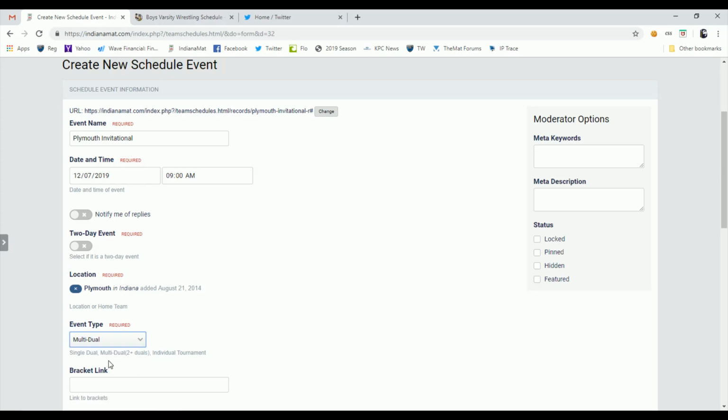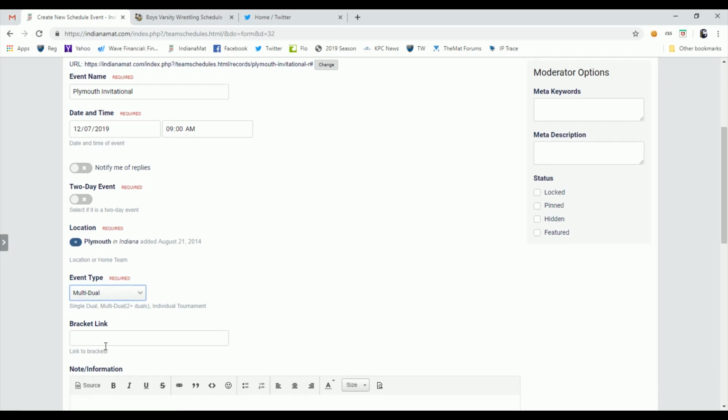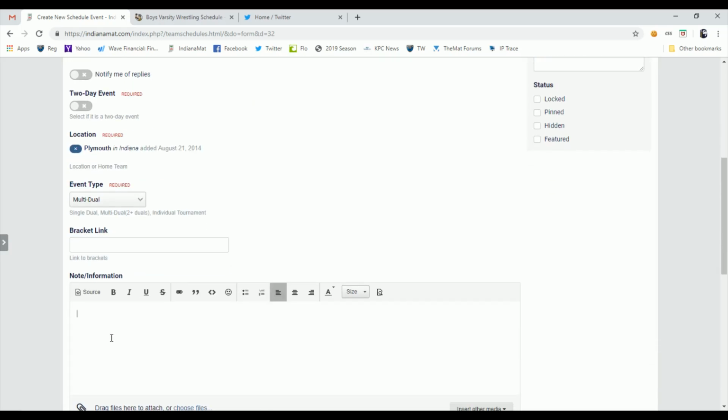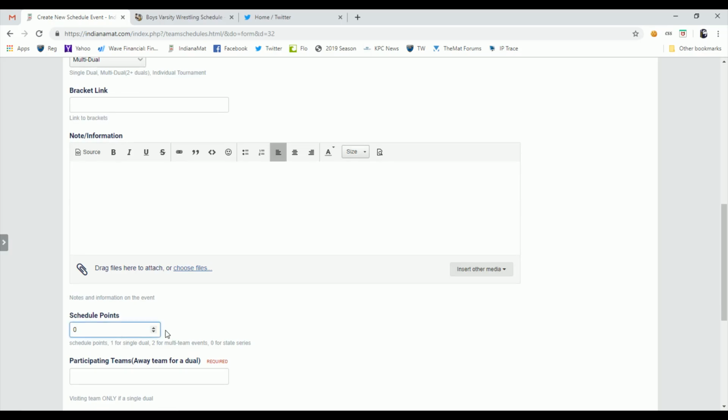Okay, now we have our different type, multi-duel or individual tournament. Multi-duel, that's anything with more than two teams. Sometimes we have some tri-meets where teams get two matches. No link. I don't know any of the schedule or anything. This is a two-pointer. Anything with two or more teams is worth 2 points.